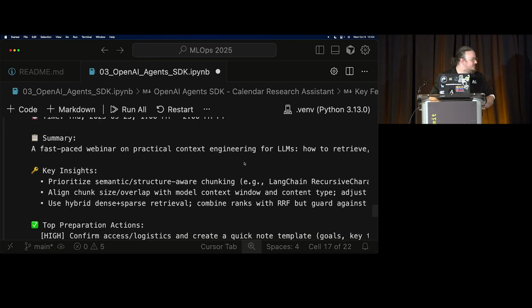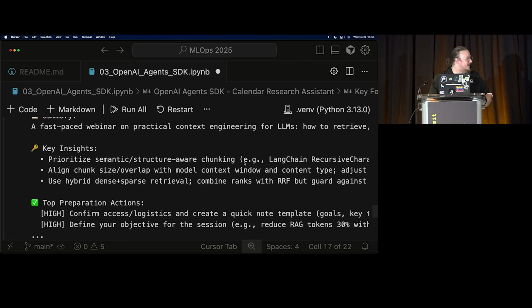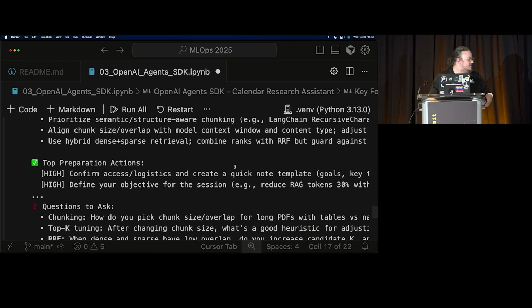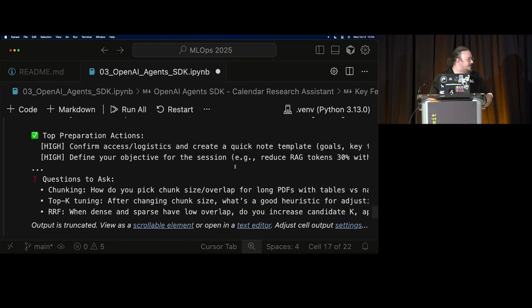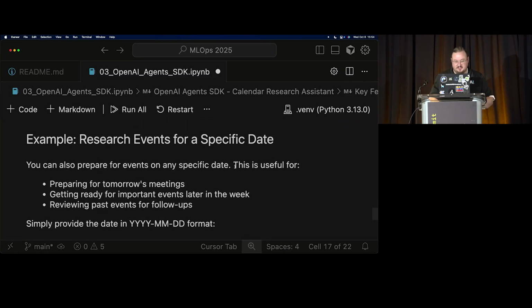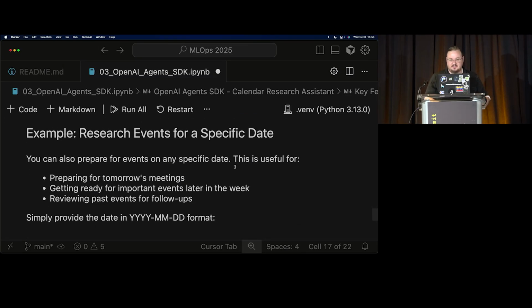Very similar to this event, you might imagine. And you can see all of the things it said to do, questions to ask, everything like that. We love it. Use this to prepare. Boom, thanks, useful agent. And then we can do that for specific dates as well.